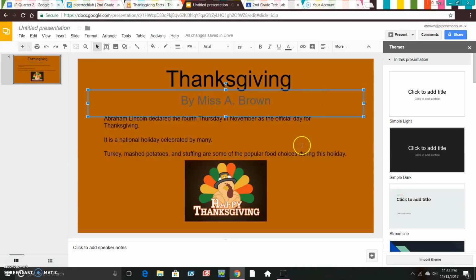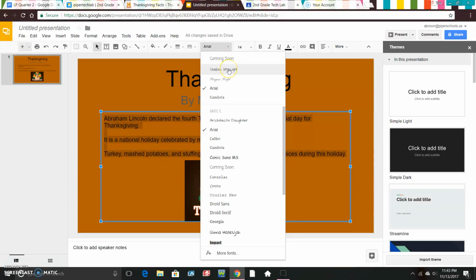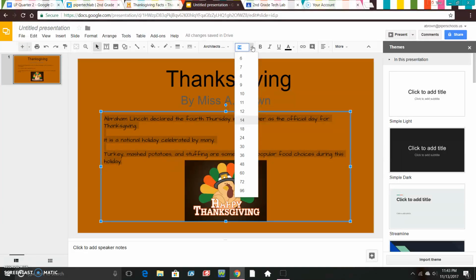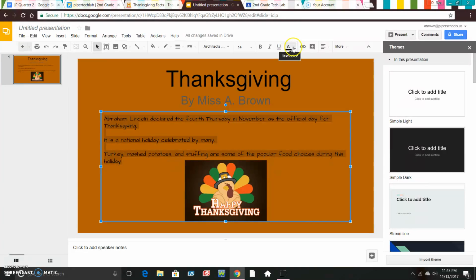Okay. And the last thing we're going to talk about is if you want to change the font, you can. So just like normal, like we did in Docs, we're going to click, drag, and highlight all of the text inside the box. I'm going to come up here to where it says font. I'm going to change it to Architect's Daughter. And my size right now actually says 14, and I like how big it is, so I'm going to leave it, but you guys can click and change your font size if you want to, but I'm going to leave mine at 14.